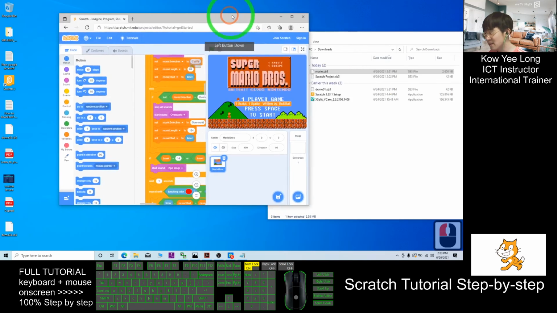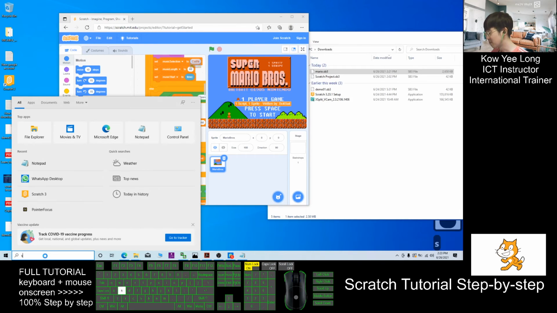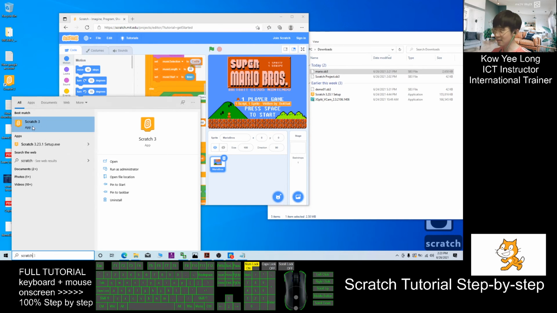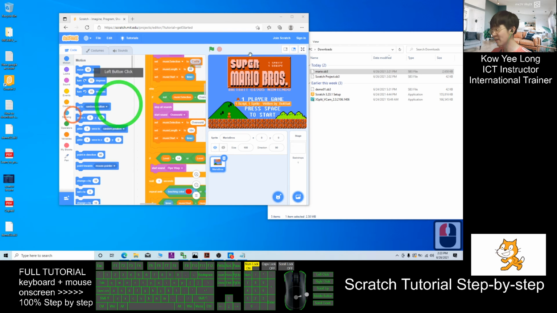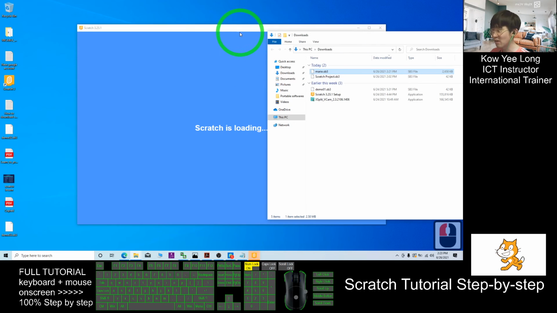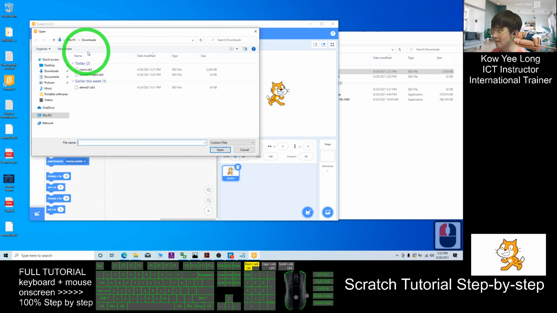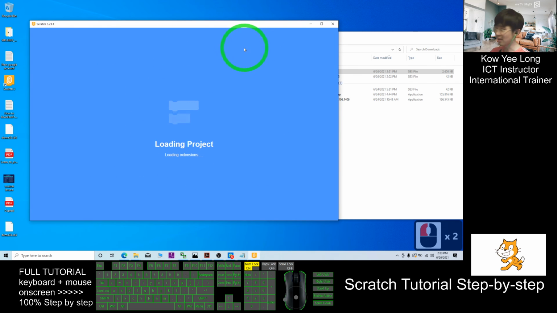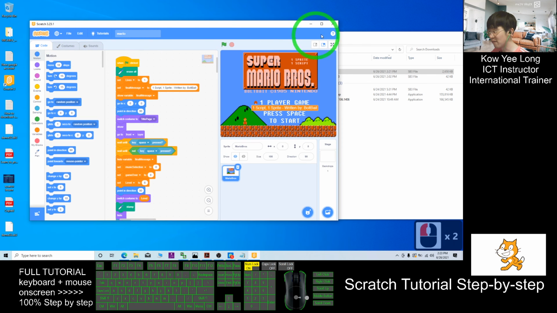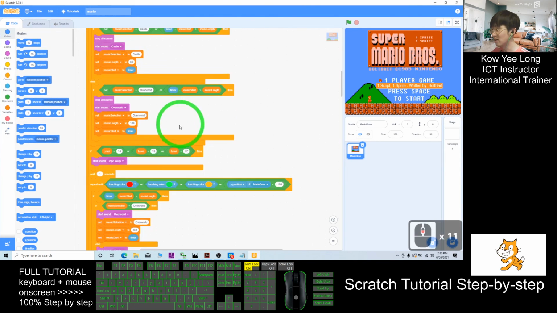Alright, the second method is you can use the Scratch offline editor. This is the Scratch 3 offline editor. If you have already installed the Scratch offline editor on your computer, you can just open it and use it. Click File, load from your computer, and click your download folder. That is mario.sb3. You can double click it and it will load using your Scratch offline editor. And now you can work on this project file.